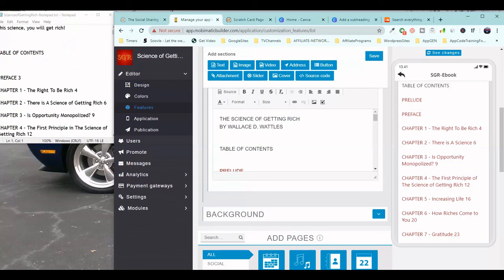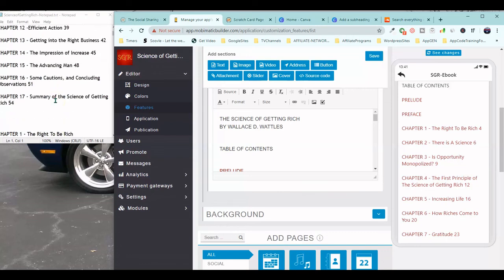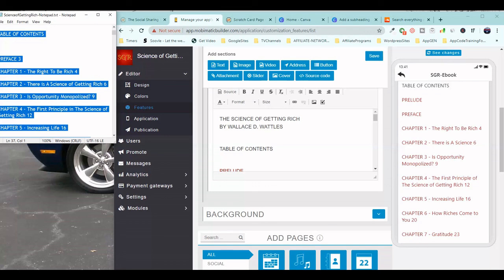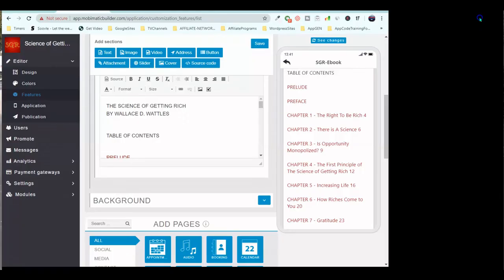Basically, I just took the table of contents, this part right here, all this right here, and put that right here. Okay? So that's my contents.